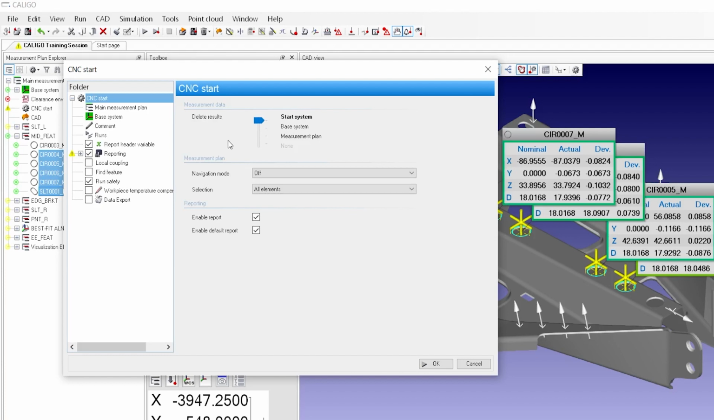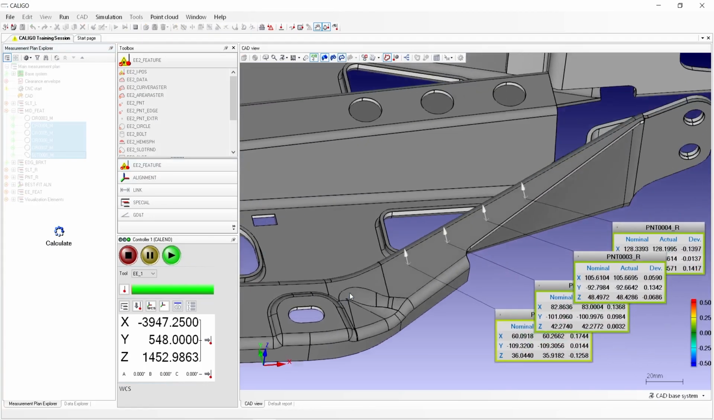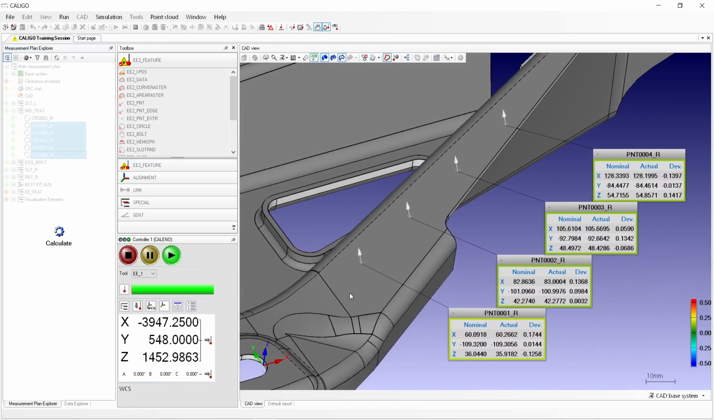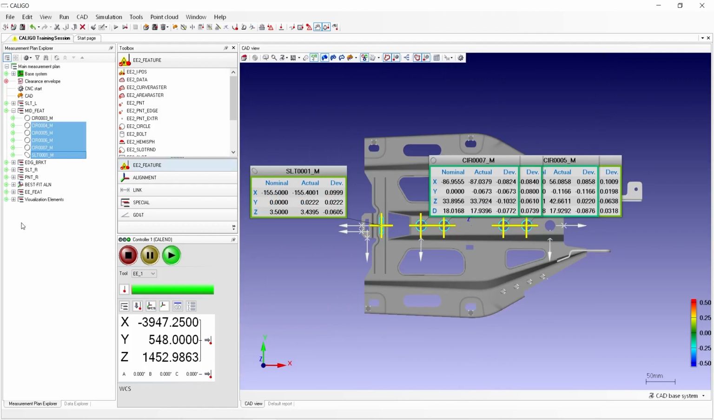But for now, we'll move the sliding bar to Measurement Plan to evaluate all the features in the measurement plan. Then, click OK to confirm. All the status icons turned green, meaning that all the features were successfully evaluated.